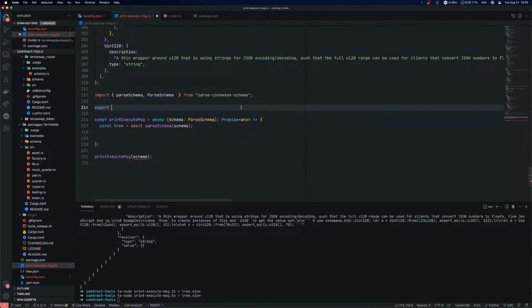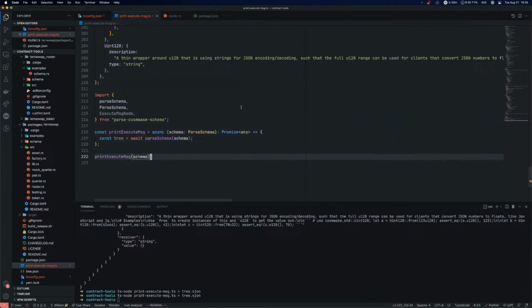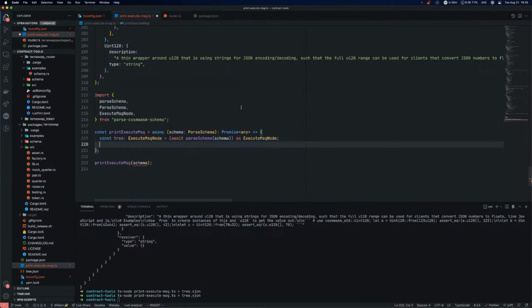Actually, we have an execute message node from parse CosmWasm schema. So now we have the execute message node. We know that after we parse it, we're going to get an execute message node, so we can define this tree as an execute message node. Okay, let's see. As execute message node. Okay.